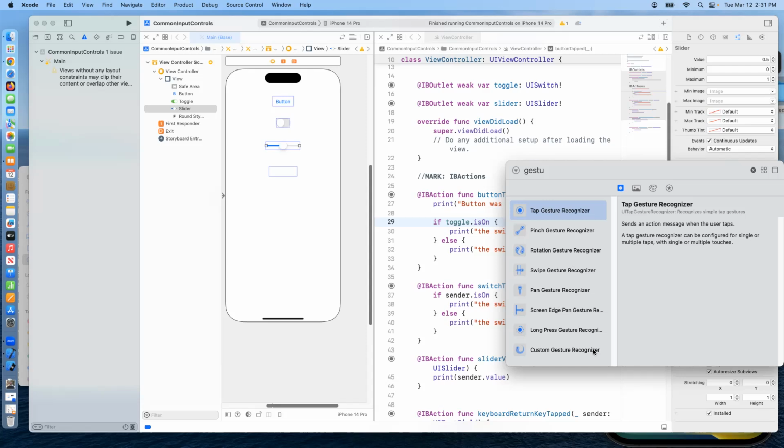Just take a look at the ones that are available here. These are the main gestures. You have a tap, a pinch, a rotate, a swipe, a pan, screen edge pan, long press gesture, and custom. So you can actually customize one, which I think is kind of neat. As you look at these, it describes how they work, if you're not familiar. The custom one I always find interesting because you can create your own gesture that maybe doesn't exist, like multiple fingers or whatever the case may be.